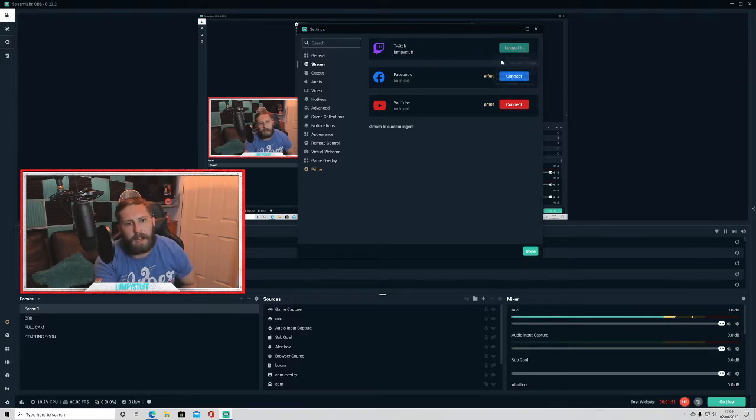As you can see there, you can connect different ones. If you have a Twitch account, a Facebook streaming account, and YouTube, you can connect all of them and stream all at once as well, which is a new thing on Streamlabs, which is quite decent. So, output.